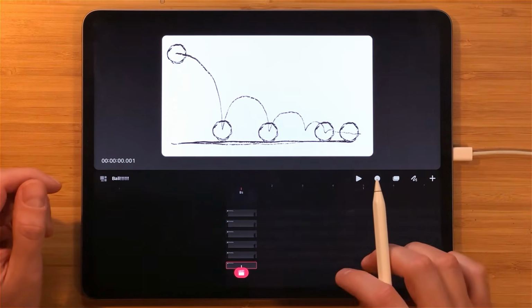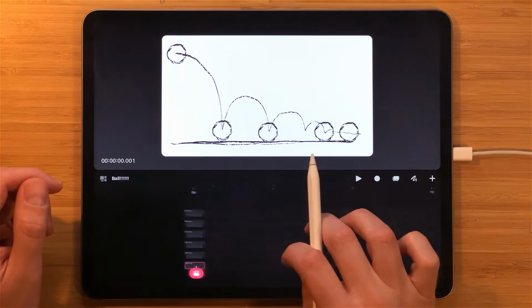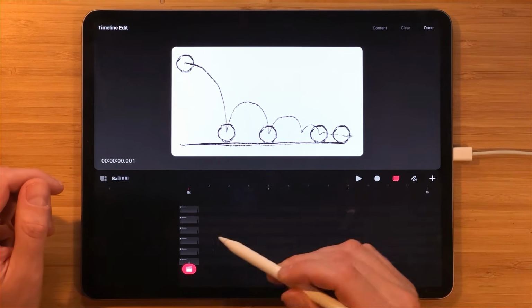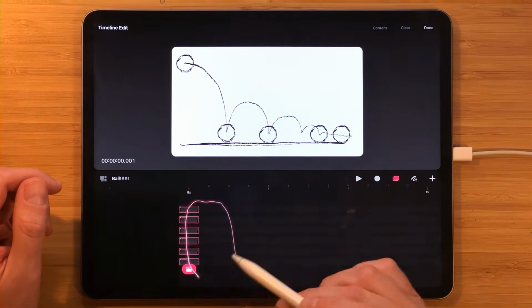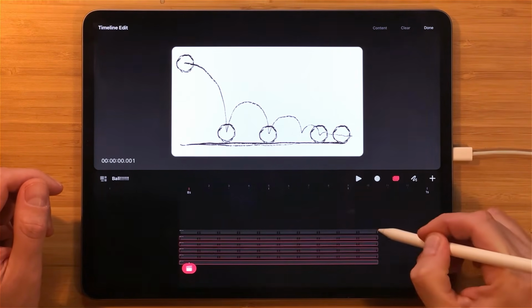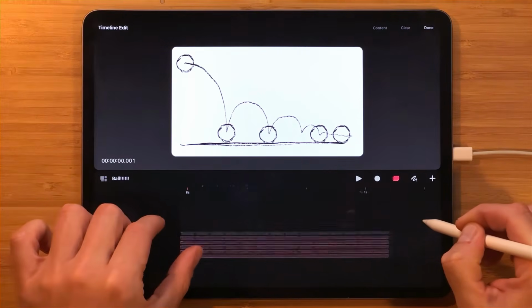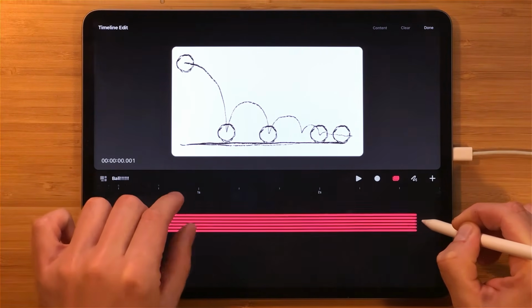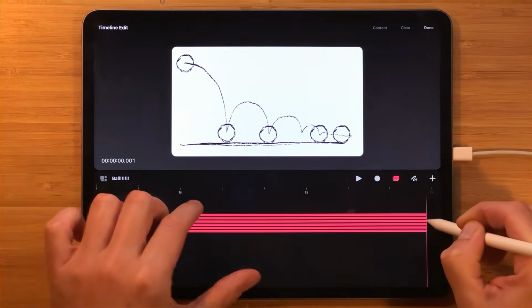First things first, I'm going to extend the length of all of these drawings. To extend all of them at the same time, we're going to use our timeline edit mode. We're going to use our lasso tool and select all of them, and then long hold on the edge. And then I'm going to zoom out while I'm long holding so that it goes to the end of my document.